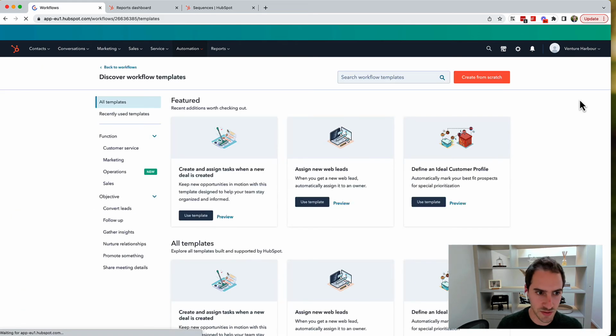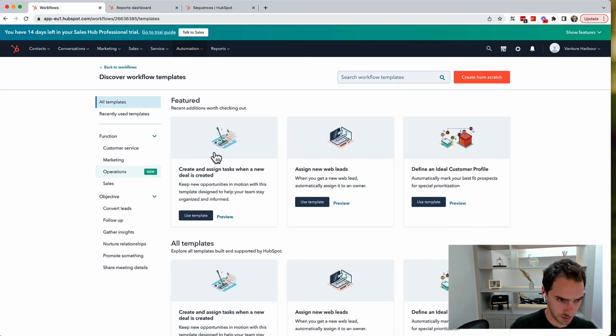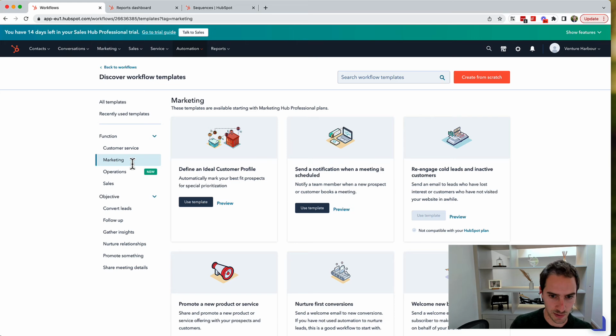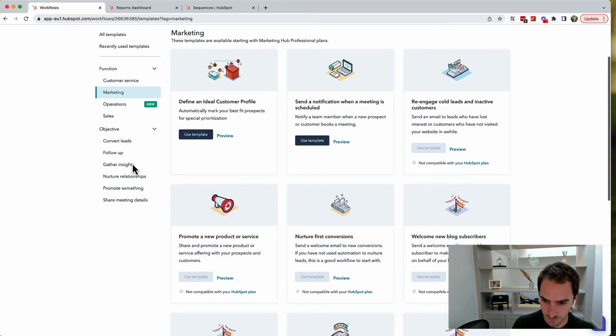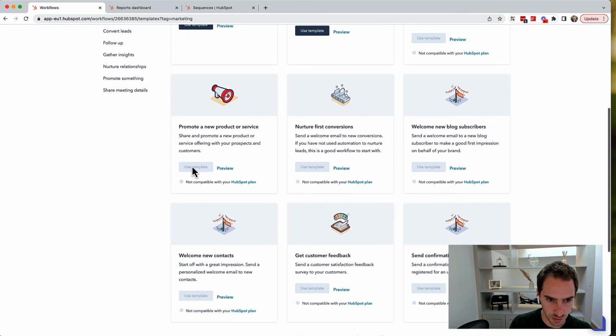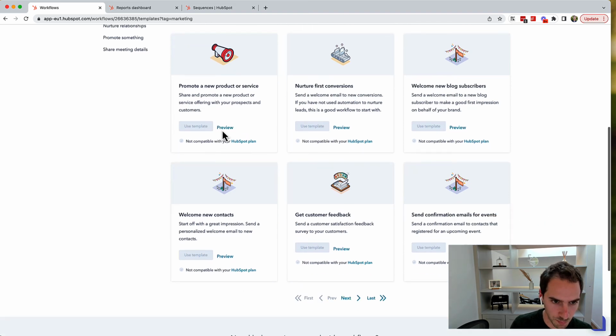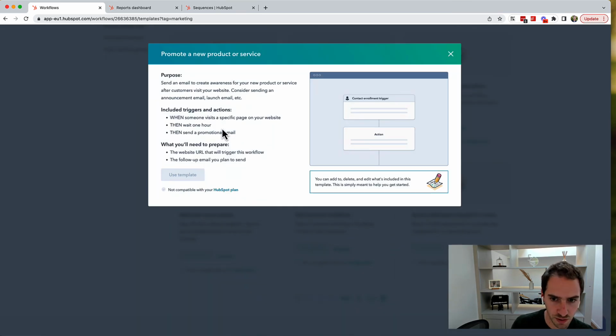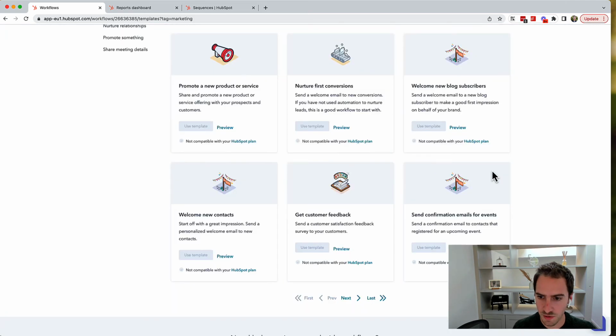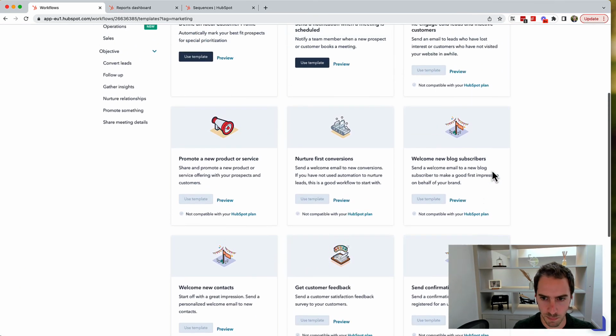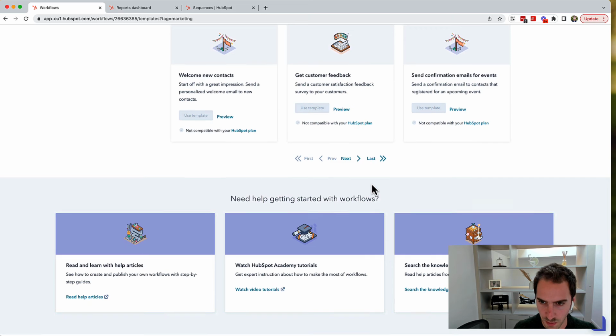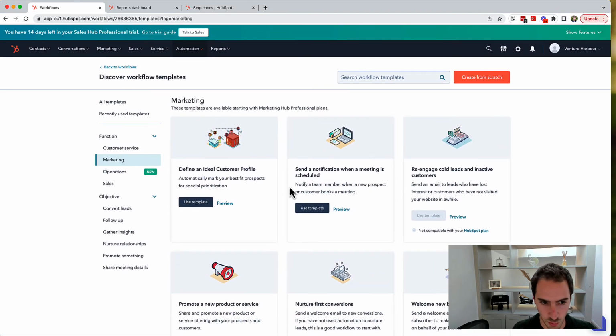So if we take a look at some of the templates, let's go to marketing, we can see lots of these nice pre-built templates, and it looks like we can preview them. So promote a new product or service: when someone visits a specific page on your website, wait an hour and then send them a promotional email. So yeah, pretty nice. Very basic, but I do quite like it, there's quite a few of them by the looks of things, and they do look genuinely quite good, both for inspiration and time saving.